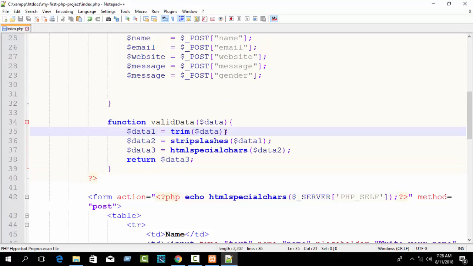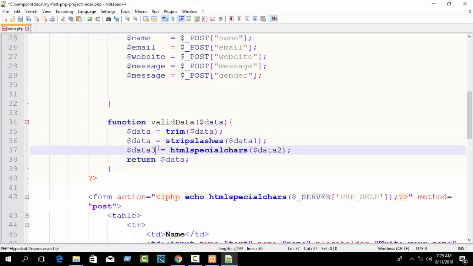You can see first this data and here this data, right? Trim, and we have assigned it into another variable data 1, then stripslashes on data 1, then we will assign this result into the data 2 variable. Then again the htmlspecialchars function will process data 2. Then we will assign this result into data 3 and return data 3. Or you can write the same name as you wish. You will get the same results.